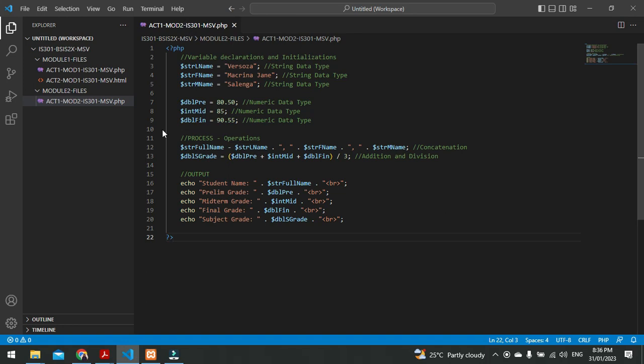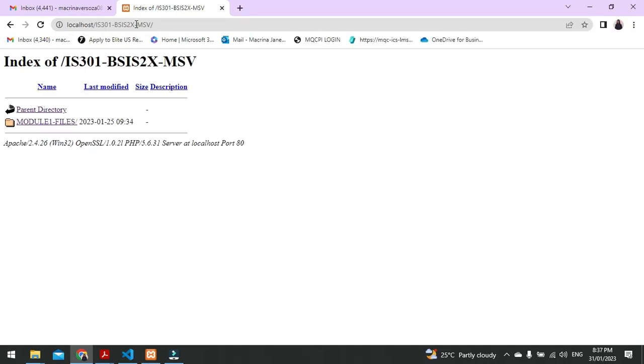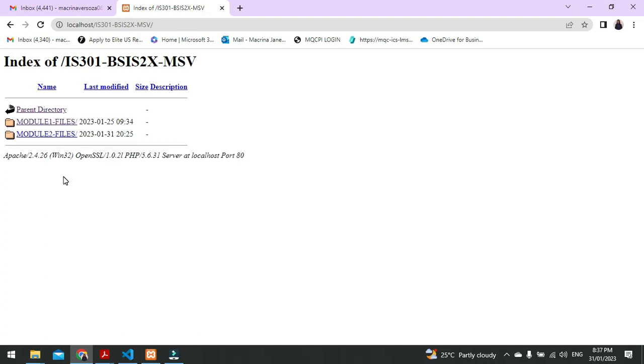It turned into an X. Then, let's try to open this one. Don't forget to open your XAMPP. And then, start. And then, admin. Then, go to your browser. Type localhost slash your folder. Make sure it is your folder. Let me refresh this so that my module 2 files appear. Okay? So, there are the module 2 files.